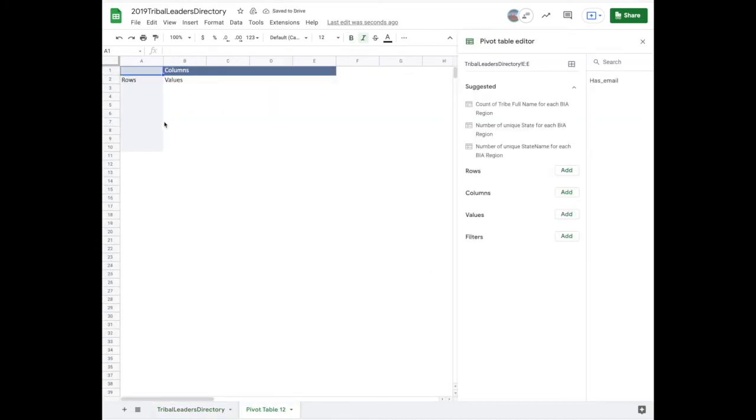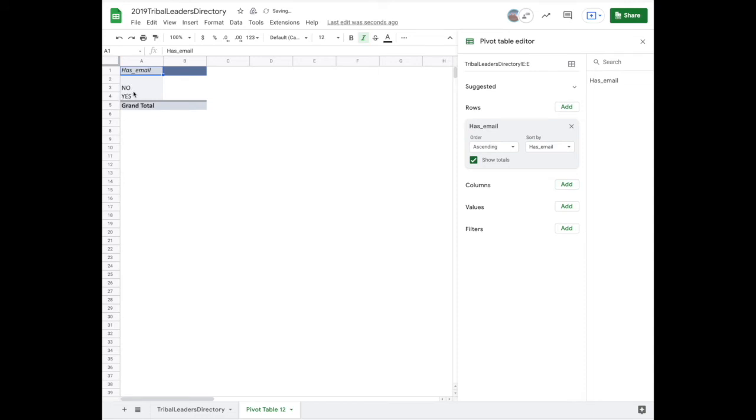And now I don't see anything. But over here on the right, it says has email, because that's what I selected. And for rows, I'm going to click add, and it lets me pick has email. And now it shows there's 3 options, blank, no, and yes. I want actual values, so I'm going to click add next to values and pick has email. And now it's going to show me that 90 people had no email, 493 did have an email, and 0 left blank.